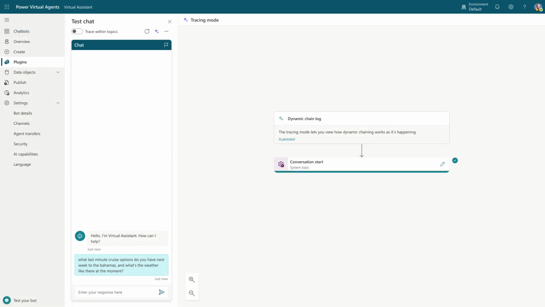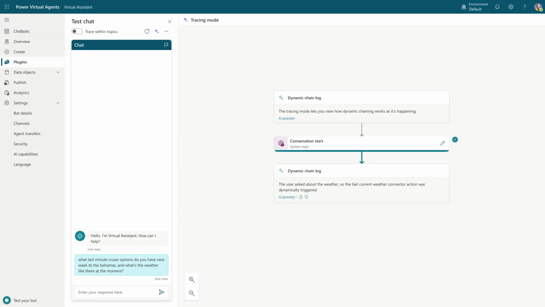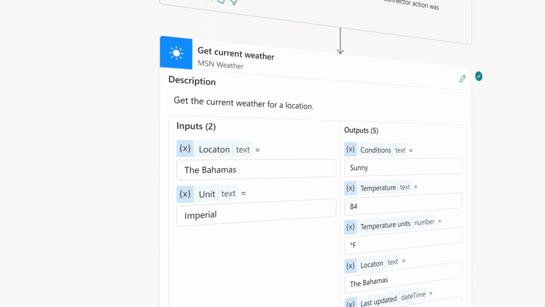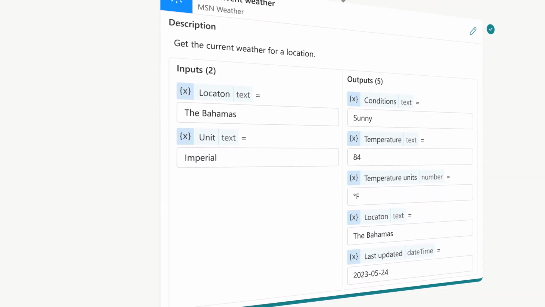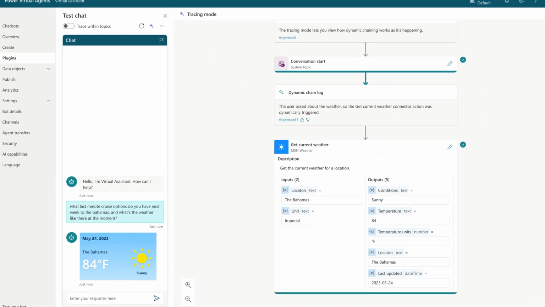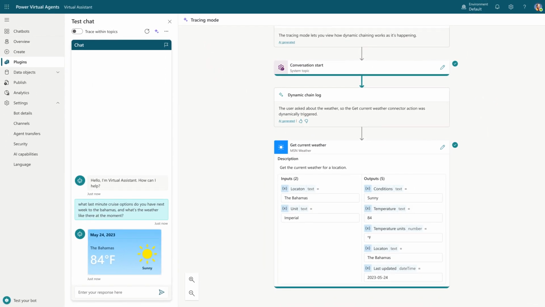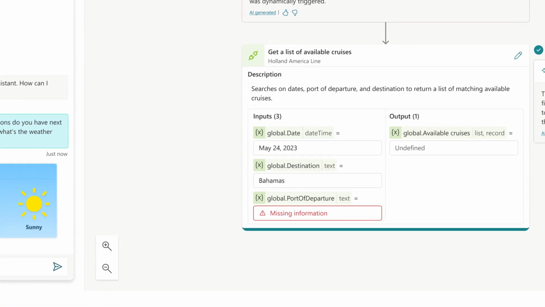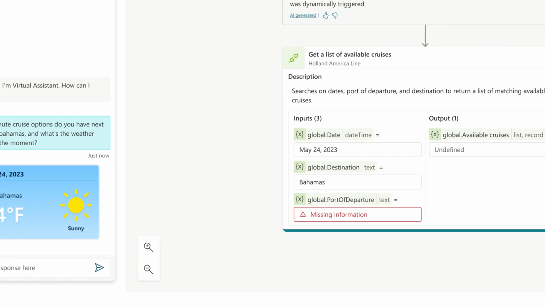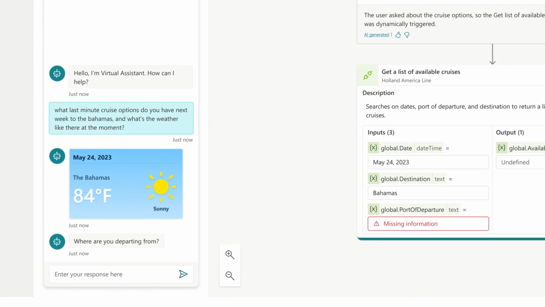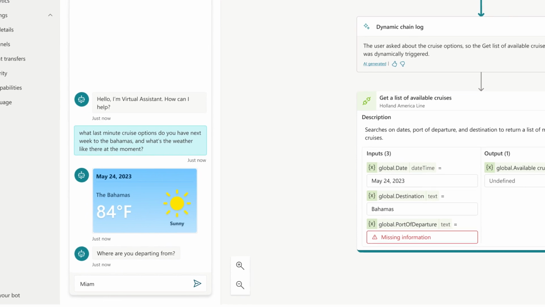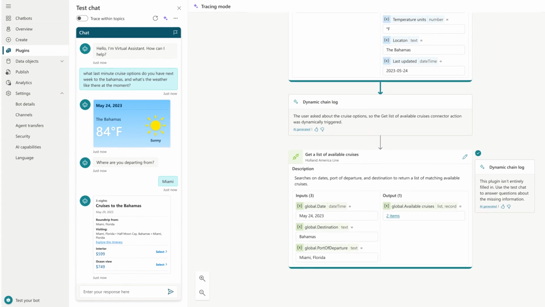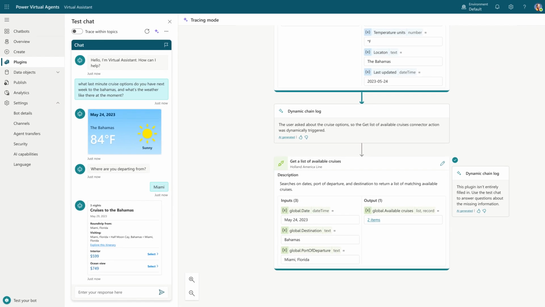It then self-assembles and chains them together, and I can see the system's reasoning in the new testing experience. The bot recognizes a destination and time have already been provided by the user. With that, it can answer the weather portion of the request. But it sees the input for the departure port is missing, which is required to complete the call to the reservation system. So the bot uses GPT to automatically ask for it. The bot now has everything it needs to complete the action, and the user is shown the cruise options from Miami to the Bahamas next week.